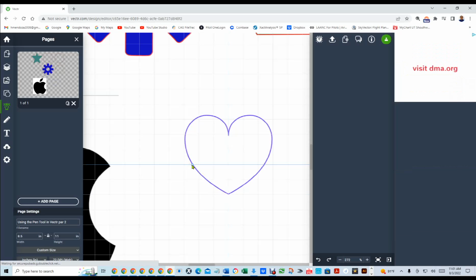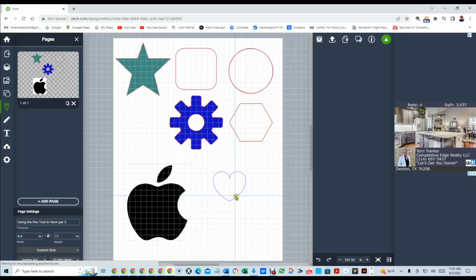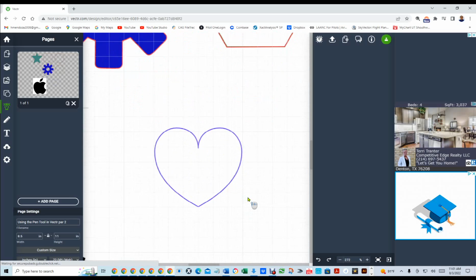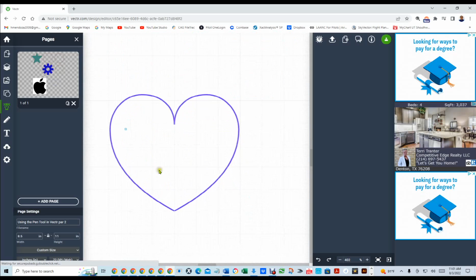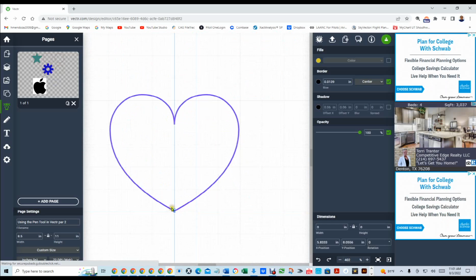So we're going to do it with the snapping, and like I said, we're going to do one side. I'm going to duplicate it and mirror it, and then I'm going to combine them together. Okay, so here we go. So I'm going to click here.